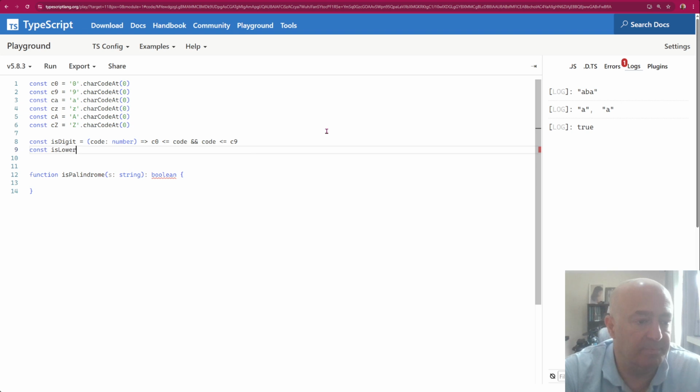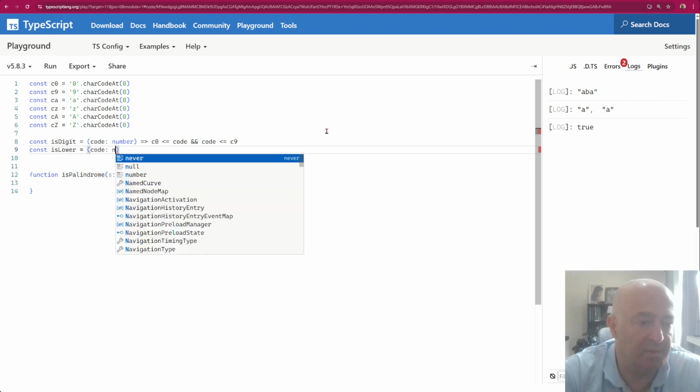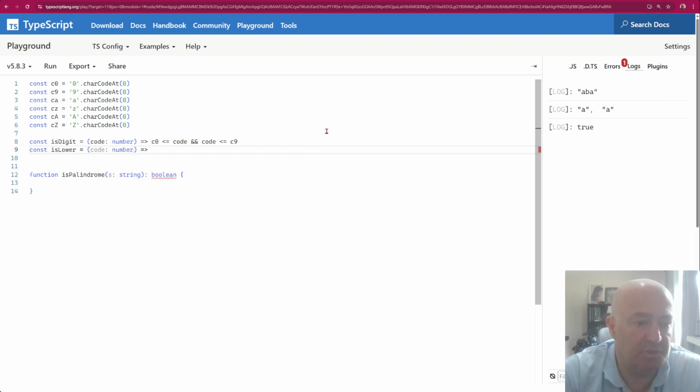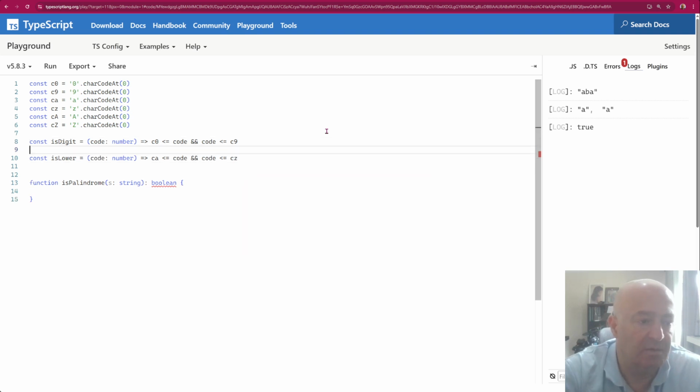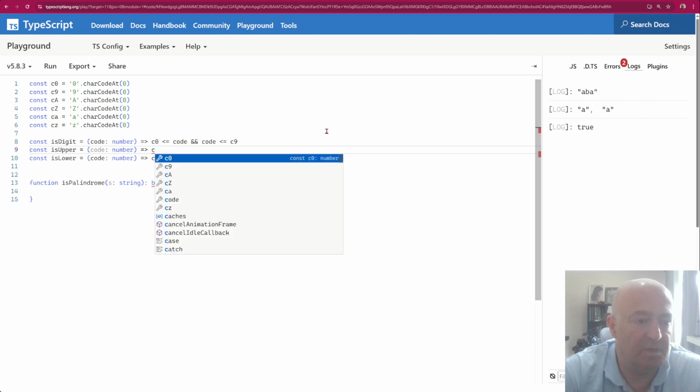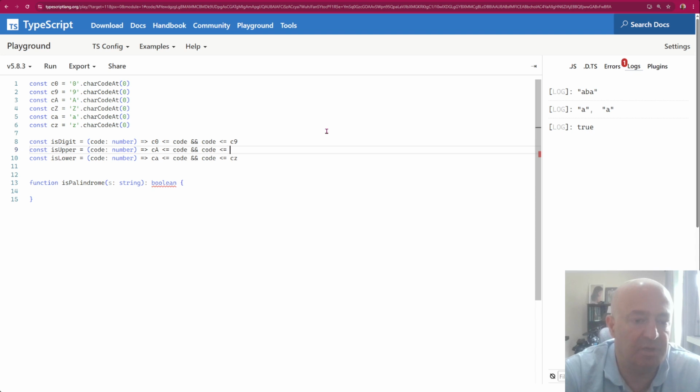Constant is lowercase. So code number. So how do we decide whether it's lowercase? Lowercase means it should be between a and z. This is your lowercase. Actually, uppercase should normally come before. Not a big deal, but is upper is code, and it should be between A and uppercase Z.